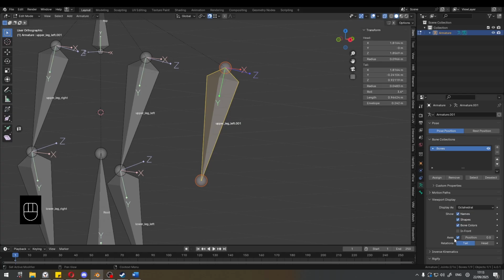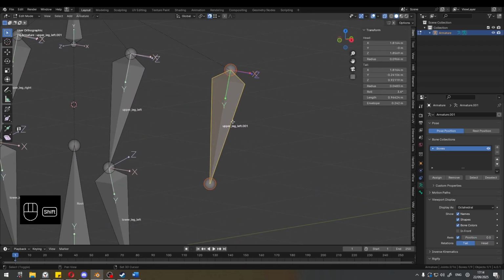So the axis here in the viewport display, specifically in the object data properties of the armature, is extremely handy. And of course you can adjust the positioning of it so you can see it for better visibility. You can have the relations to be either the tail or the head of the bone. So you could do whatever you like. You can adjust the positioning here, and this will help a lot with sometimes visual clarity.